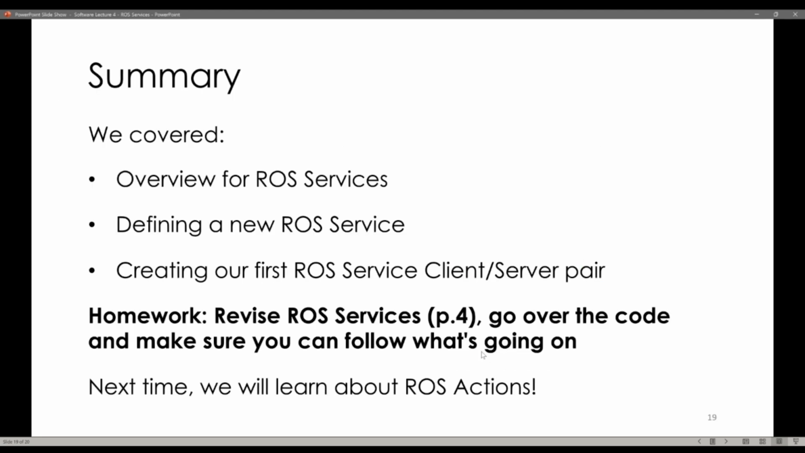So in summary for today, we had an overview of what ROS services are and how they work. We defined a new ROS service that we can use in our code, and we created our first ROS service client-server pair and tested it out. So your homework is going to be to revise how ROS services work, go over the code, and make sure you can understand it all. And next time, we'll be talking about ROS actions.